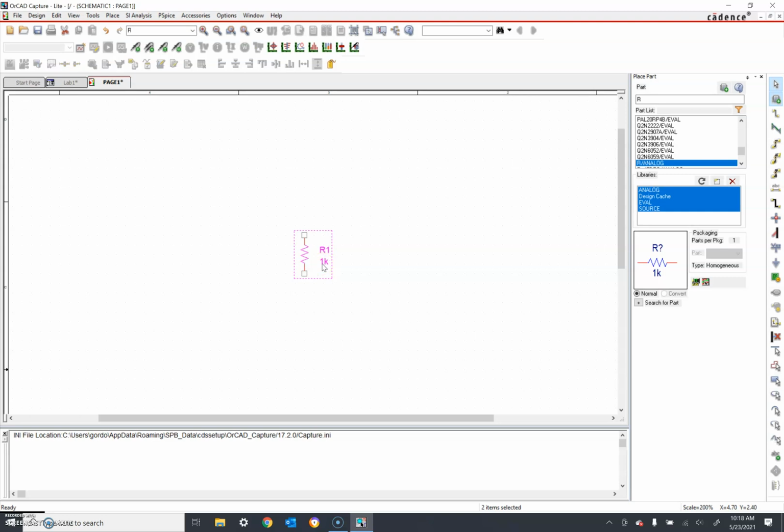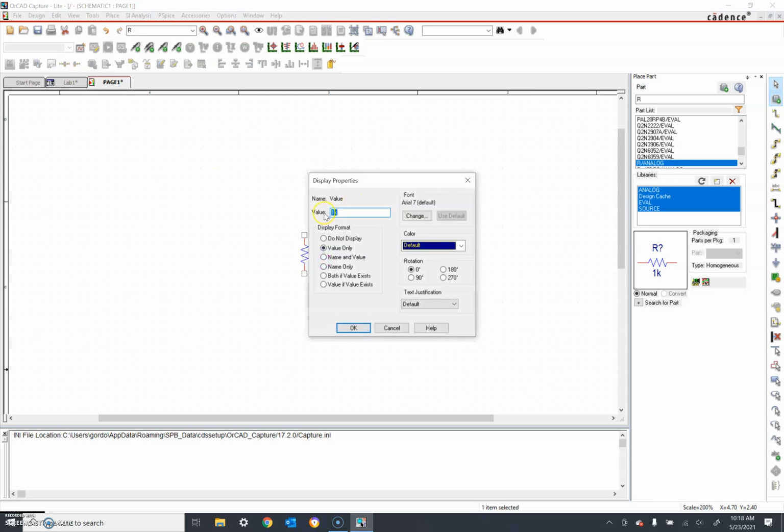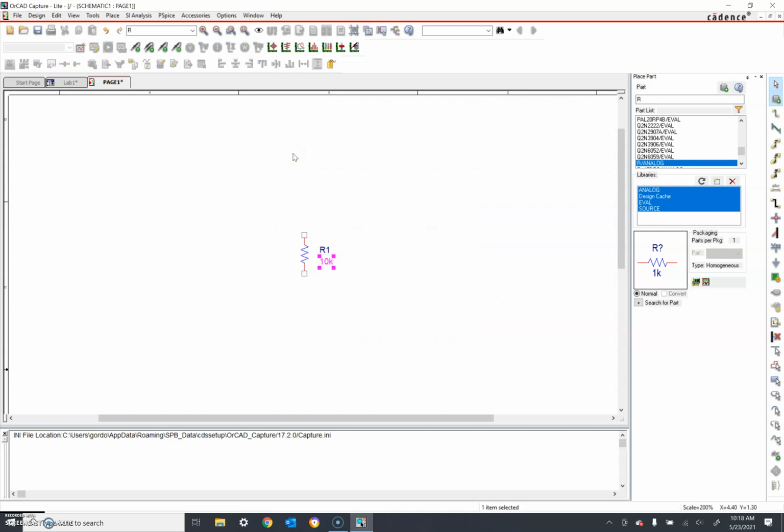If you want to change it, you can go in and change the value of that resistor. Let's make it 10 k ohms. Now we want to add a DC voltage supply. So I'm going to go back over here again to my part list. I'm going to type in VDC. There it is right there, VDC source.